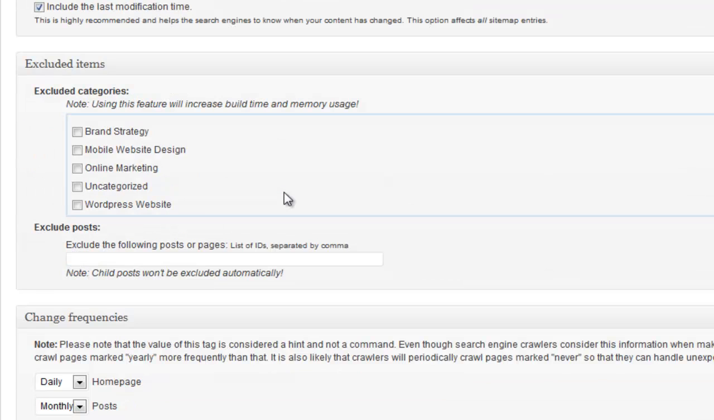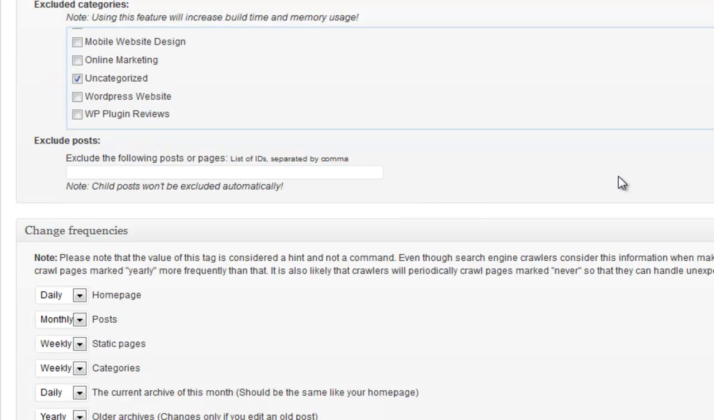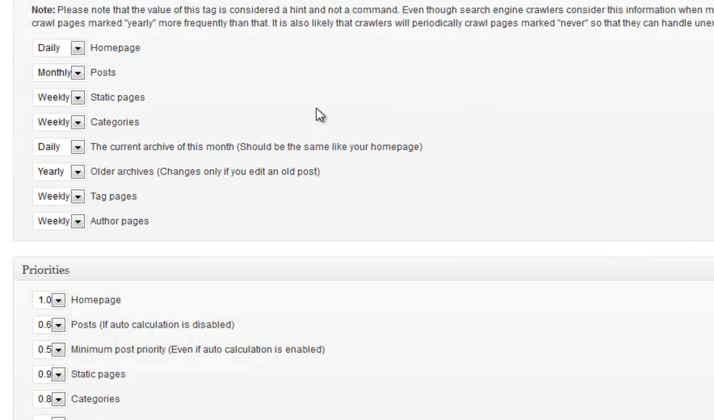And you can exclude items if you don't have your categories named for SEO purposes. Then you might want to just exclude them. I'm going to exclude the uncategorized. Hopefully I won't have anything in uncategorized, but sometimes it happens. So you just want to exclude them if you don't want your categories to show up. But I do, so I keep that done. And for the frequency, I keep it exactly how they have it.